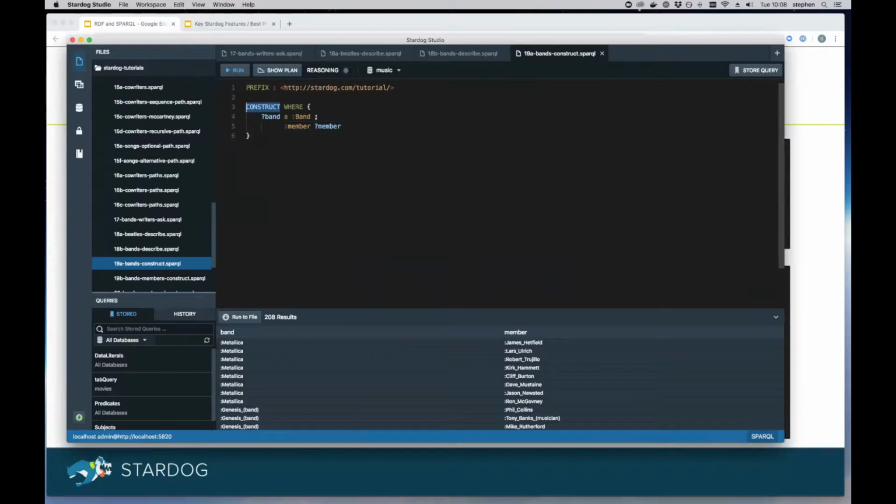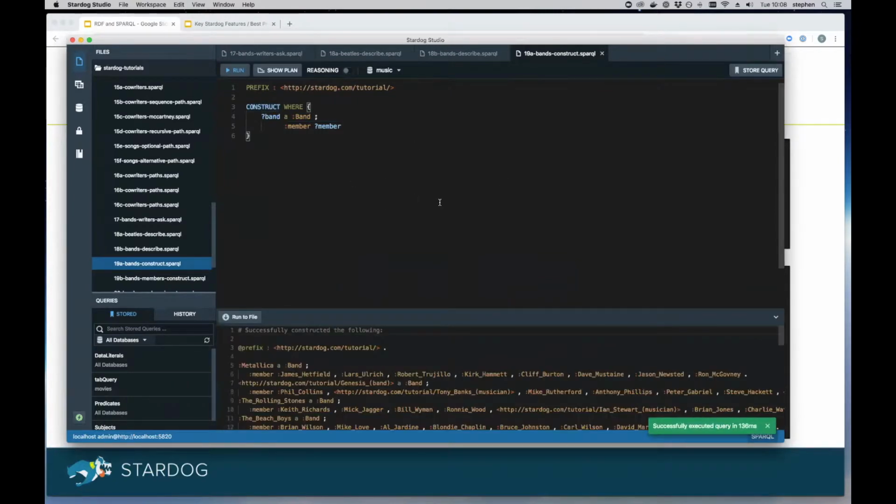So I've got my band, I've got my member. But if you change that to a construct, what you'll get is a turtle representation of those results. So for each band, where band is a band, you get that triple in here, and then all the member triples as well. And so this is useful because you could then export this RDF, import it somewhere else, or use it wherever else you might need that RDF. It's a little bit easier to transport the RDF results versus the select query table, which is a little bit less standard of a format.